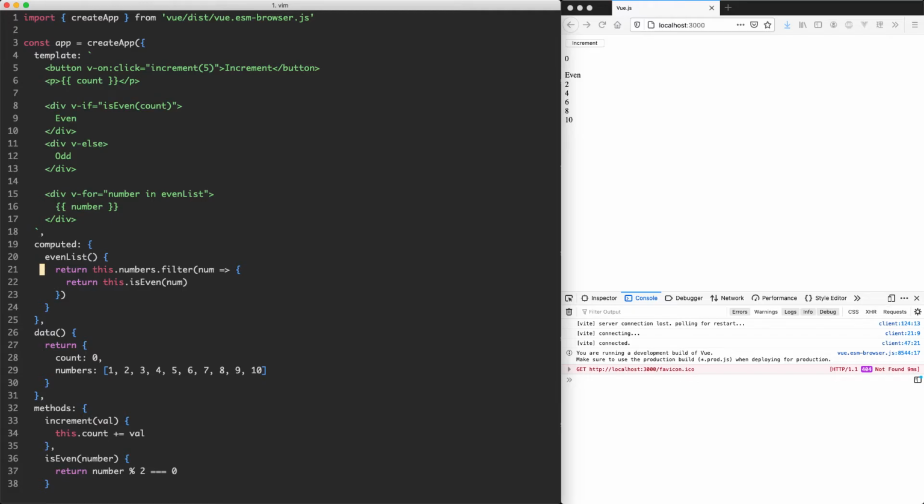The really cool thing here is we still only have a single source of truth. The numbers array is just declared down here. One alternative would have been to create another variable called evenList down here, but then we'd have to update two lists every time this numbers array changed. By creating a single computed property, it's going to update automatically every time the numbers array changes.